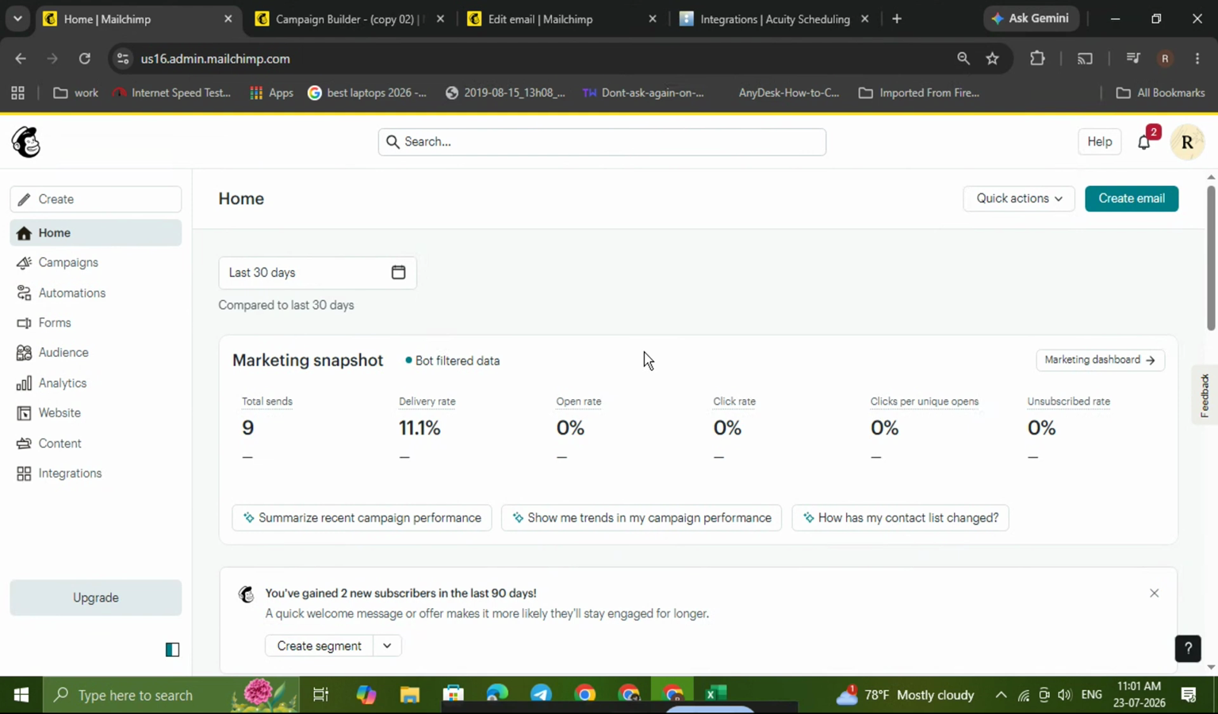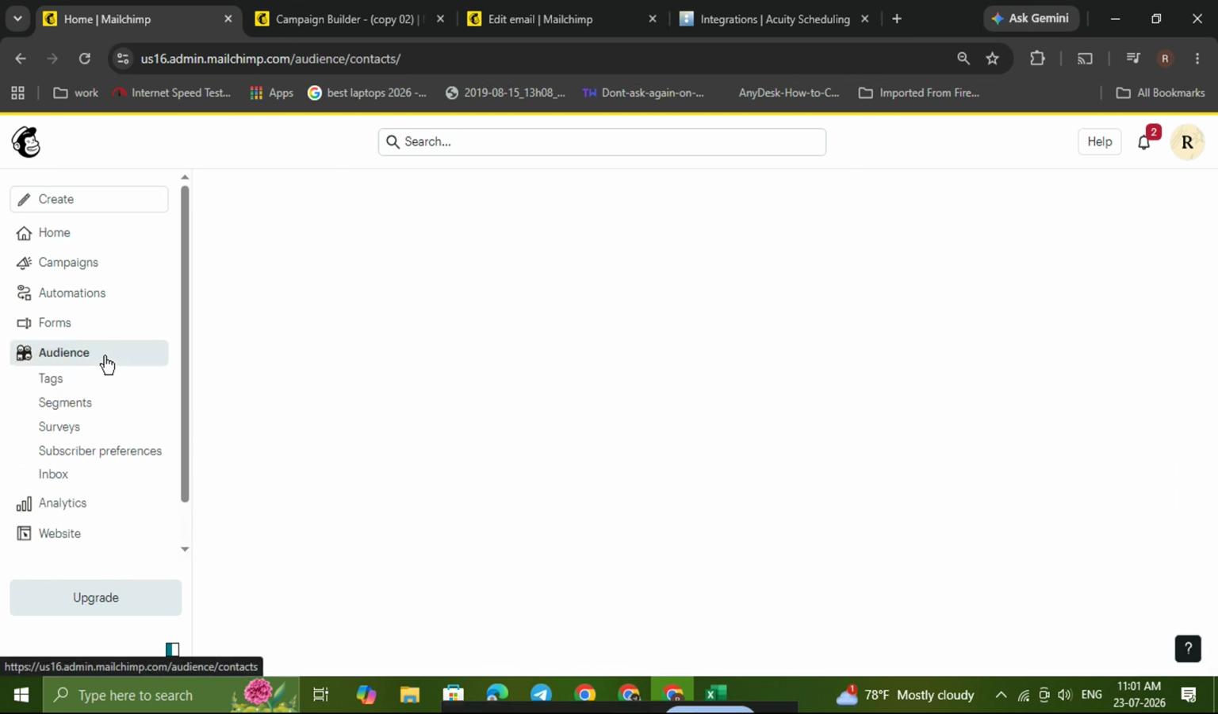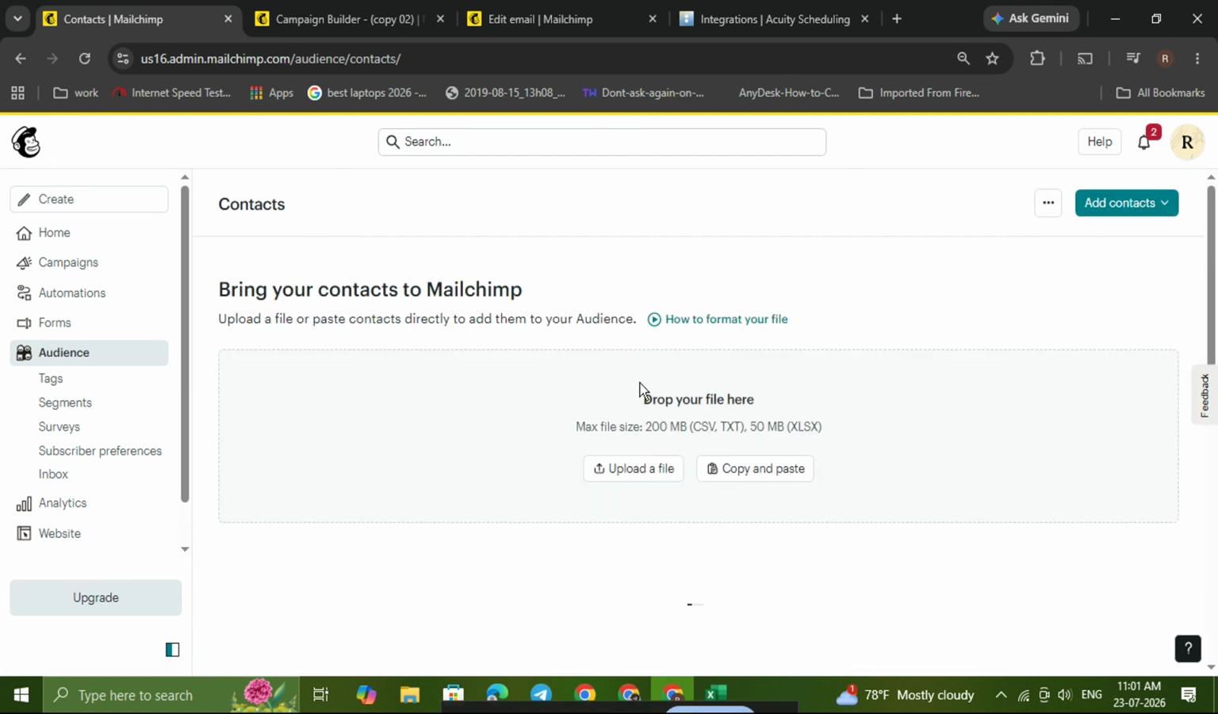Let's get started. First, open your web browser and go to MailChimp. Sign into your MailChimp account using your email address and password. Once you're inside, look at the left-hand navigation menu and click Audience. This is where MailChimp keeps all of your email contacts and list management tools.